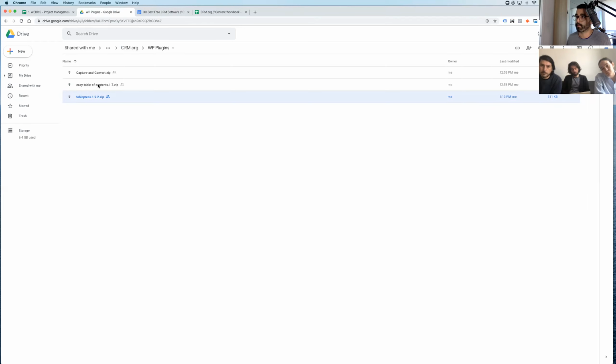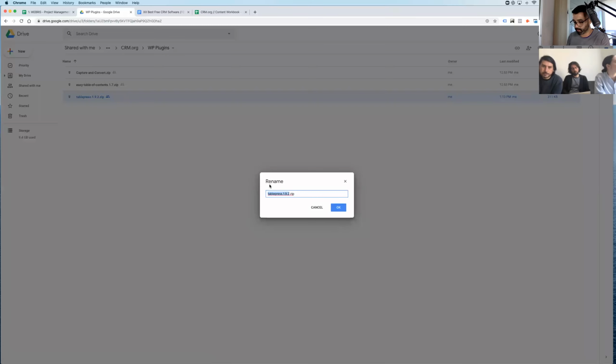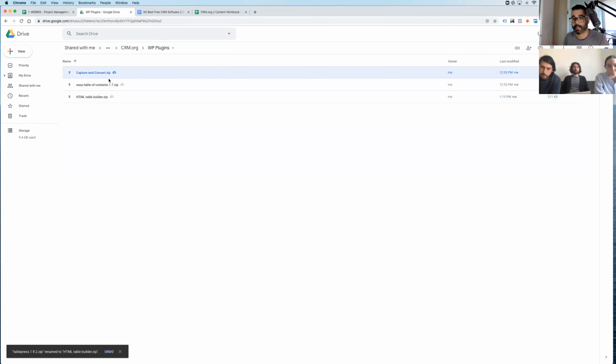So number one, like I said, for WordPress plugins is the easy table of contents. Number two is TablePress, which is just an HTML table builder. I'm just going to rename these for you guys. So this would be HTML table builder. And then the last one here is actually the plugin that we built. It's called Capture and Convert. Basically it allows you to add in call to action forms across your website.